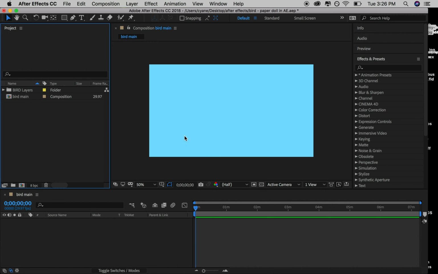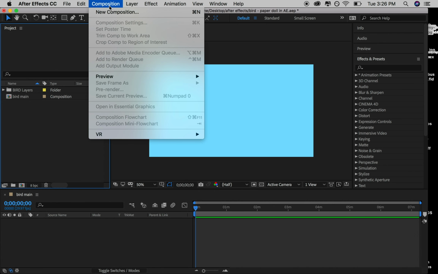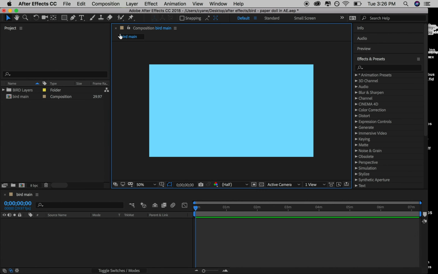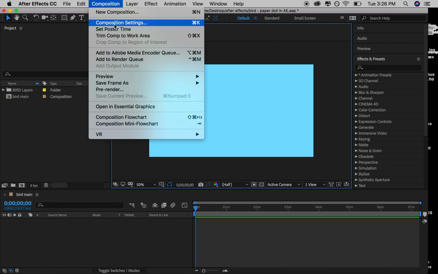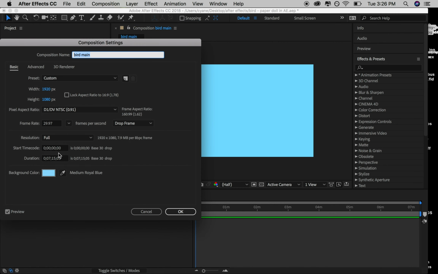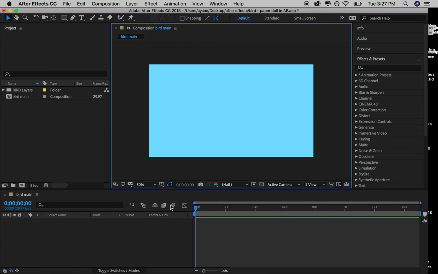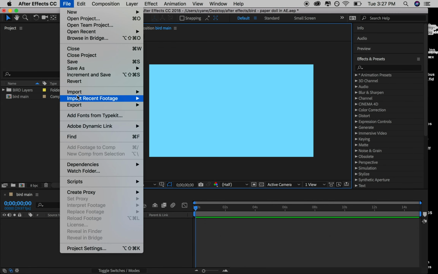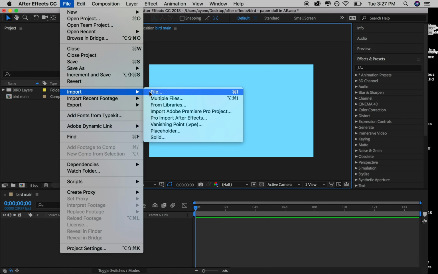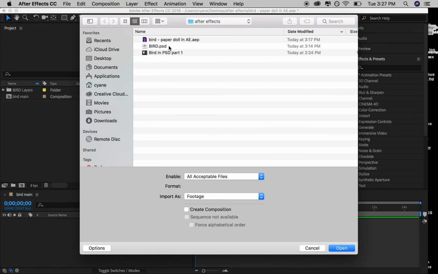I do want to make a change to the composition that I have right now. So composition settings. This is a 7-minute long composition, and I definitely don't want that. 15 seconds is great for this project. Great. Next, what I'm going to do is File, Import File, and I'm going to import my bird Photoshop file.